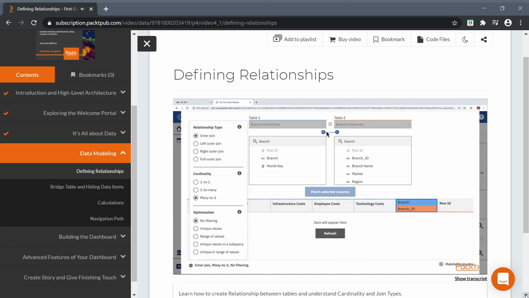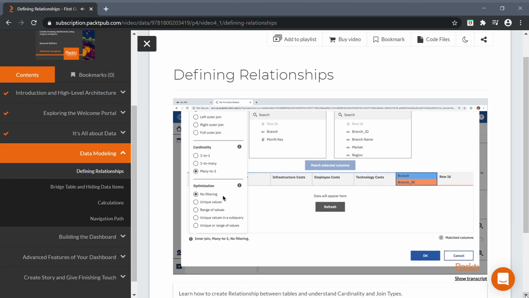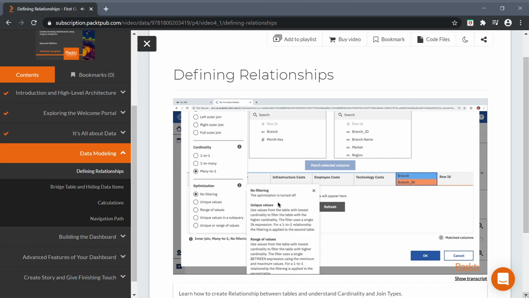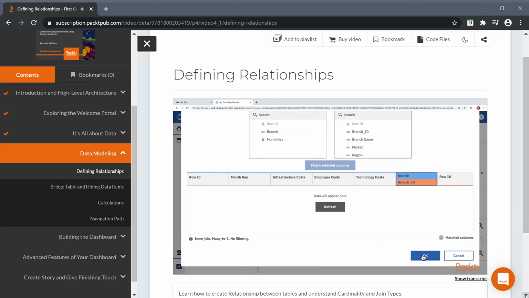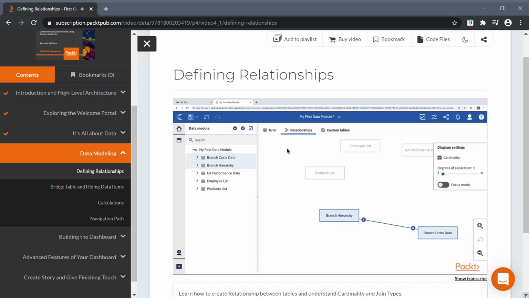And now we can see that Cognos is showing cost data having the many side and the branch hierarchy having the one side. Cardinality is particularly important when you have more than one fact table, and we will come to it later in this course. I would encourage you to read about the optimization as well. For this video course, we are not going to change any of the optimization options. Let's click on OK. And now we can see in this relationships tab that branch hierarchy and branch cost data tables are joined with a 1-to-many relationship.